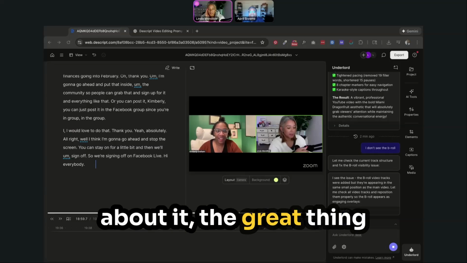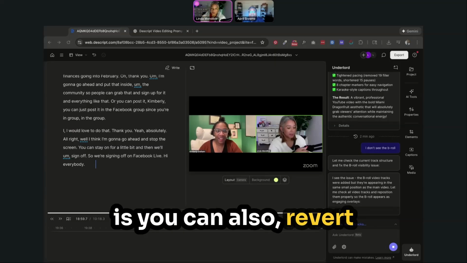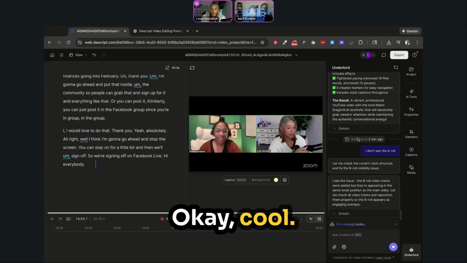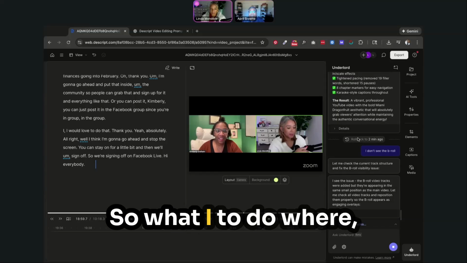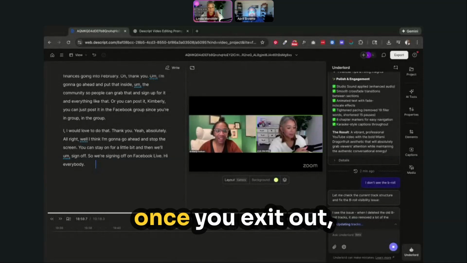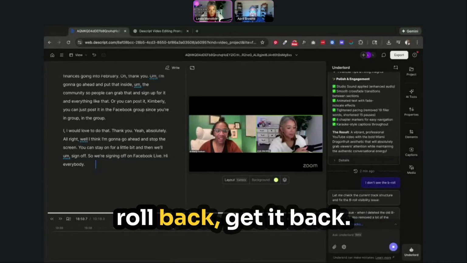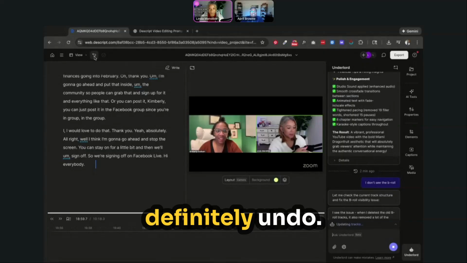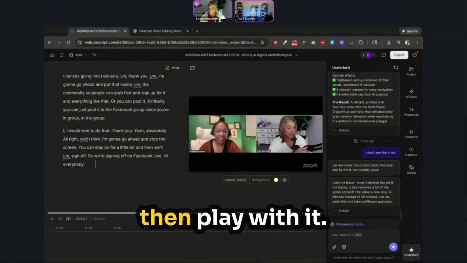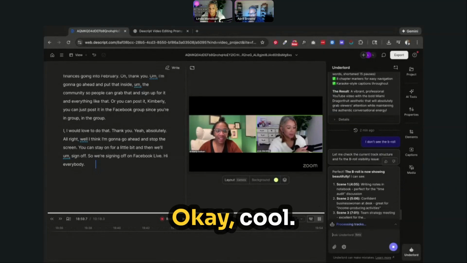And the great thing is you can also revert. "Oh, I made that mistake." It could roll back to the original ones. So what I like to do is duplicate it just in case, because once you exit out, you won't be able to roll back. So in here, I can definitely undo. So I should duplicate it, and then play with it.